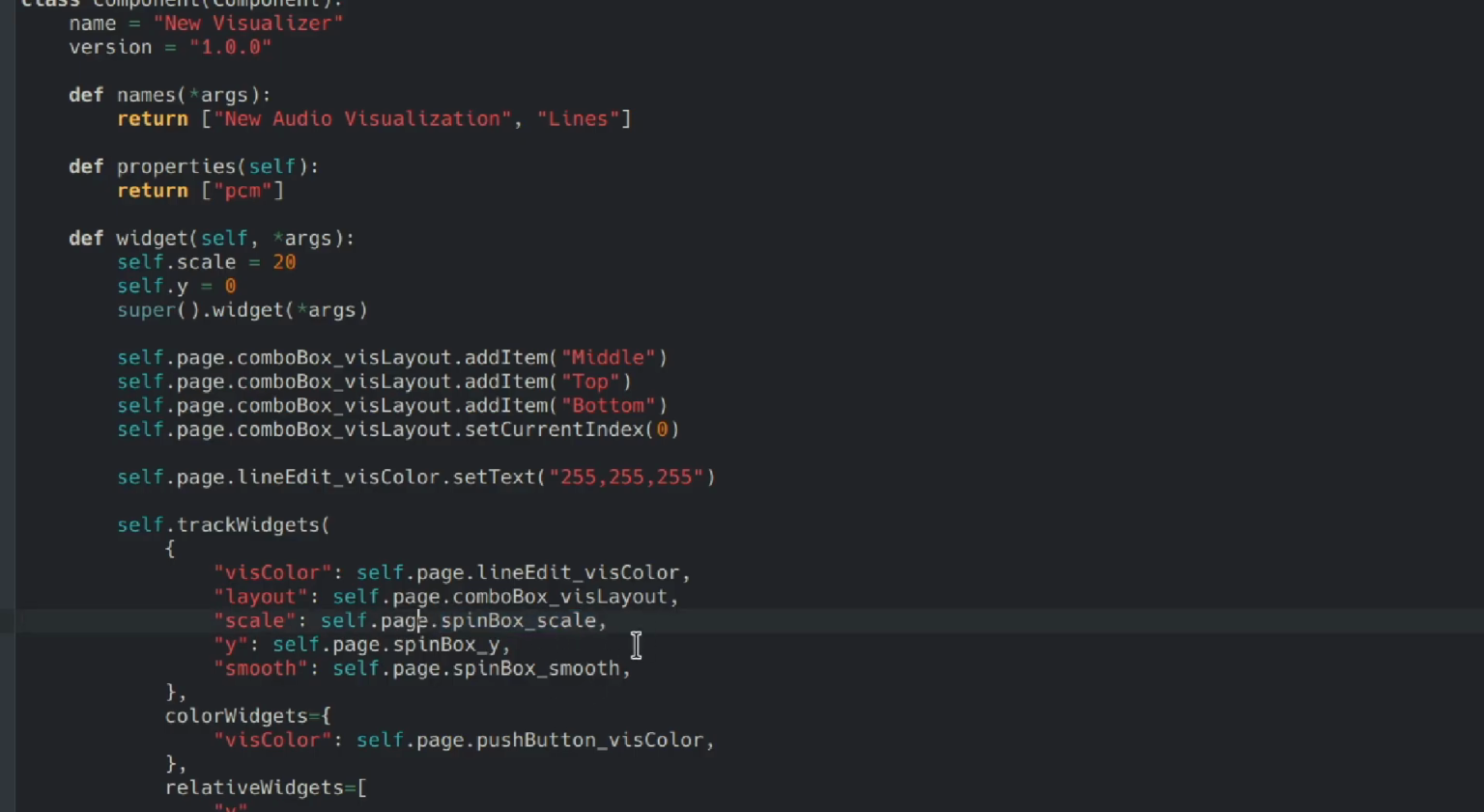So when the user changes the value of the widget that's saved here on the self.page variable, the core of Audio Visualizer Python will notice that and set the new value of that widget to this variable, which will be self.scale. Now you want to do it this way because you want the user to be able to press Ctrl Z to undo it and stuff like that. You want to integrate with the whole core of the program, so this is how that stuff all works.